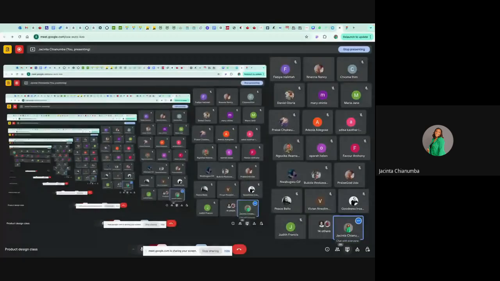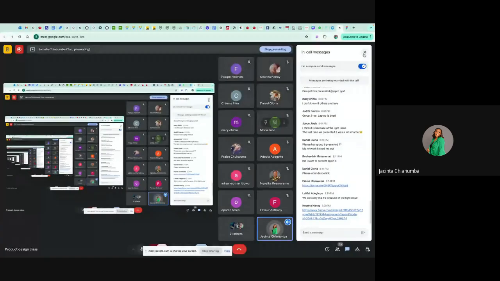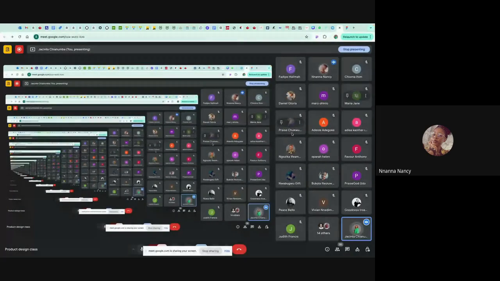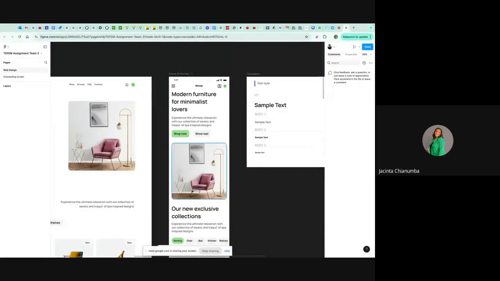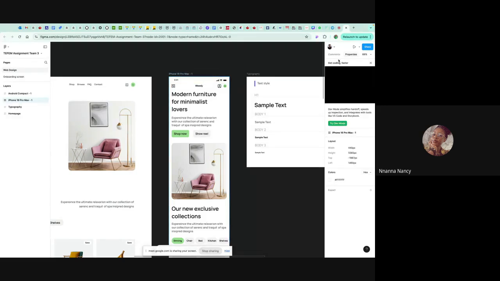Who just shared? Who said I should share my screen? Nancy, what group are you in? Group 3. All right, so you can see my screen, right? Yes, that iPhone, the one you're on. Yes, exactly.